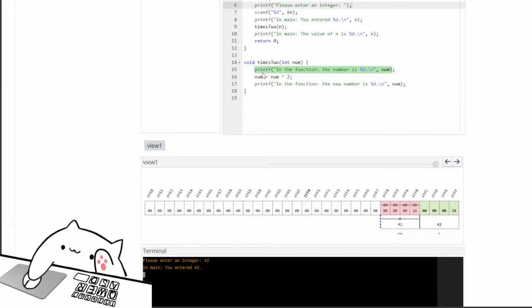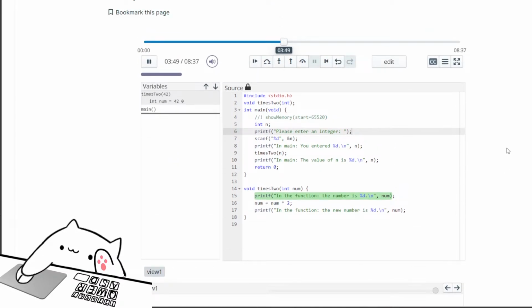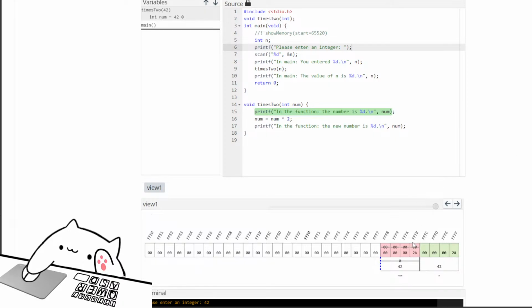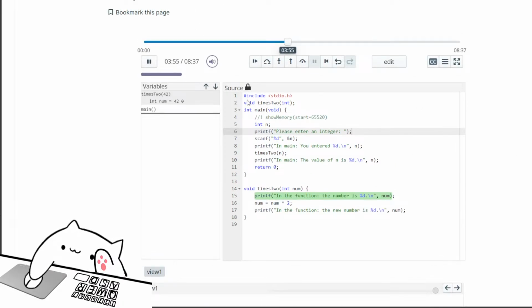So in the function, a new variable is declared named num. And num receives a copy of what's stored in n. So num also has the value 42, but num and n are two separate variables. In the function times 2, the function doesn't know of n. It only knows its own 42, which is stored in num. So a copy of n is made and stored in num.